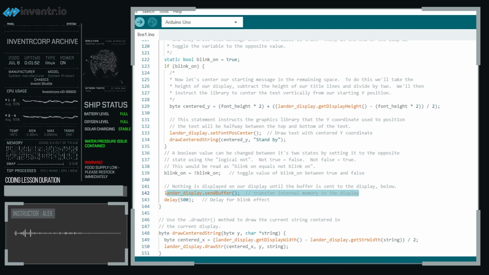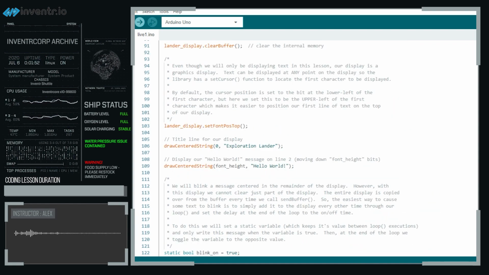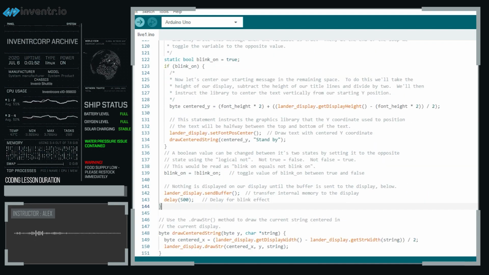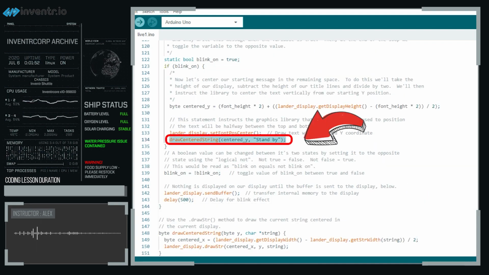We're going to send that buffer to the display and delay by half a second for a little tiny blink effect. Next time we go through the loop, we'll do the exact same thing, but it'll do the opposite. For standby at least, and it will either turn it on or off.